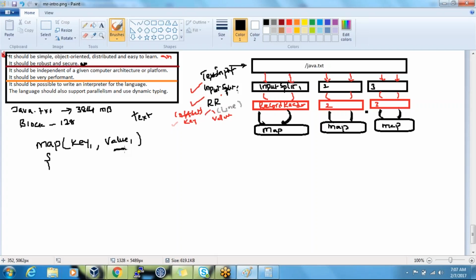Why is it text format? Because your record reader is a Hadoop record reader, not a Java one, so it uses the Hadoop data types. We have already seen what Hadoop data types are, right? Your key will be LongWritable, and your value will be the Text data type.